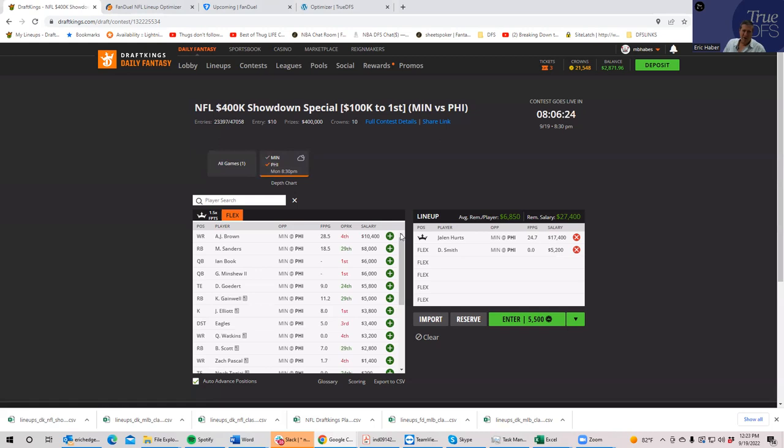And likewise, Adam Thielen, who, look, Justin Jefferson is obviously the alpha there, but Adam Thielen's still no joke, and at not half the ownership but maybe 2/3 the ownership of Justin Jefferson, I definitely think he's in play. And then the final guy in that skill position group is Dallas Goedert.